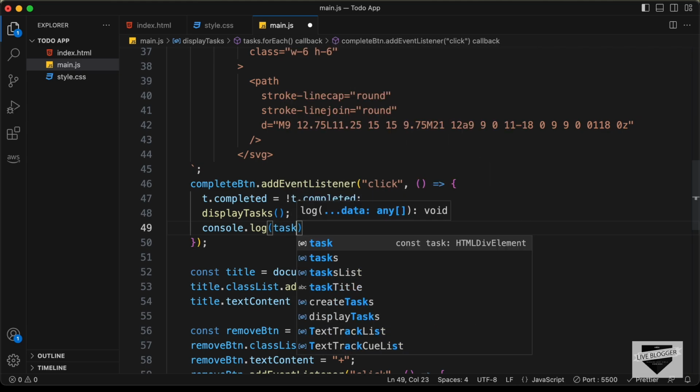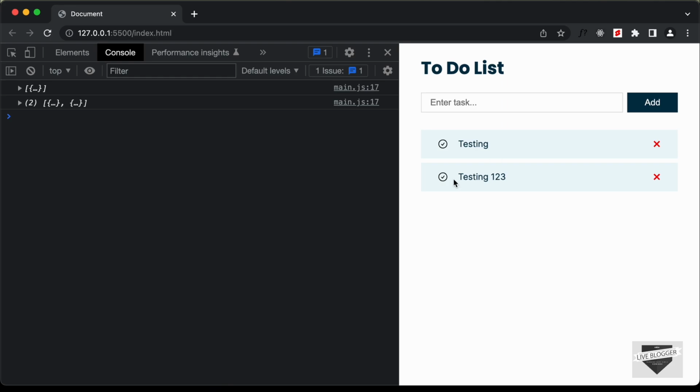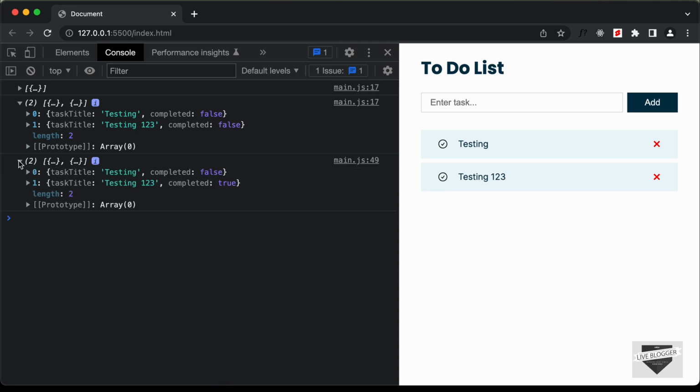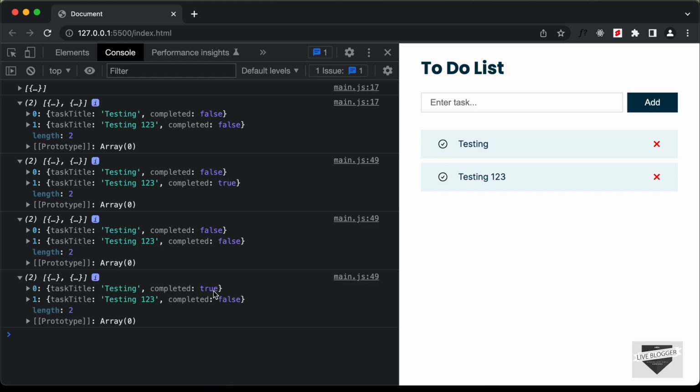So I'll just type tasks, and let's go back and let's create a task. So we have these two tasks displayed over here, and if we click on this array, we can see that both the values are set to false for completed. So now let's click on this complete button, and now let's open this, and we can see that it is set to true. And if I click on it once again, now if we take a look at this, we can see that it is set to false. If I click on the first task complete button, we can see that the first one is set to true. So the completed value is changing.